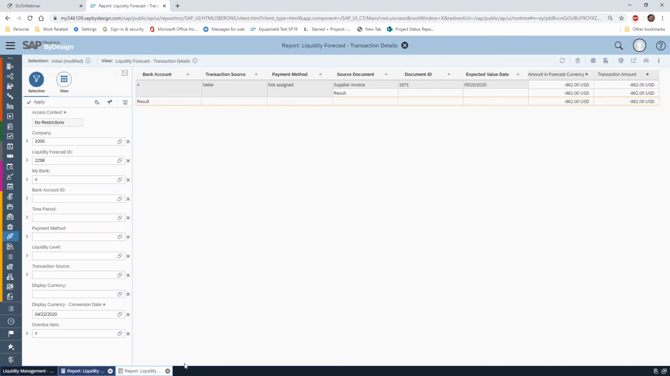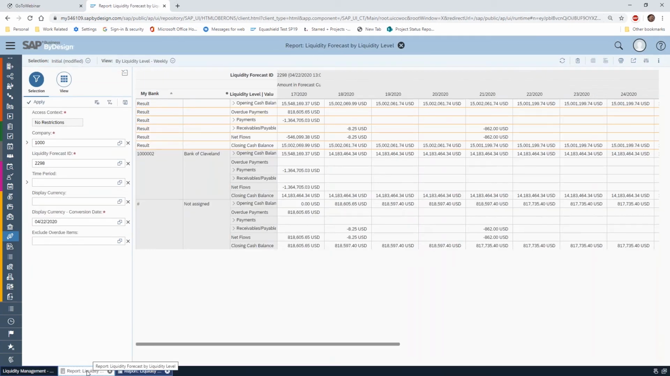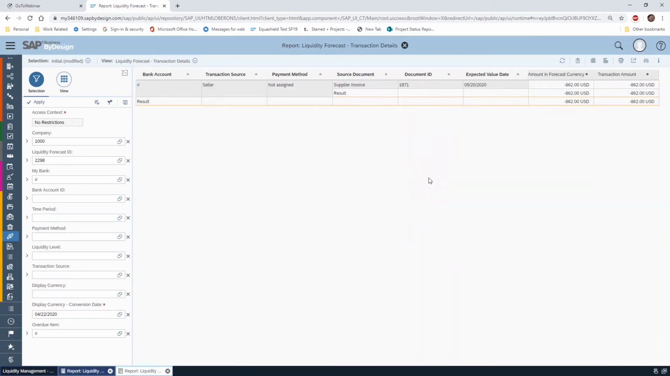So that report is going to open as a separate tab. You still have your original report. So if you click on the bottom of your screen, you can go back to what you were just looking at. I'm going to go to this report that I launched.